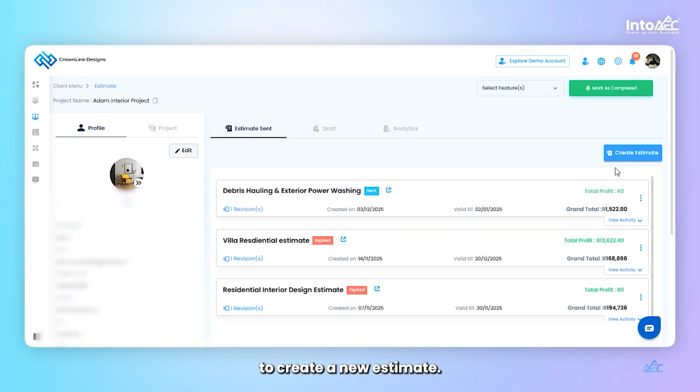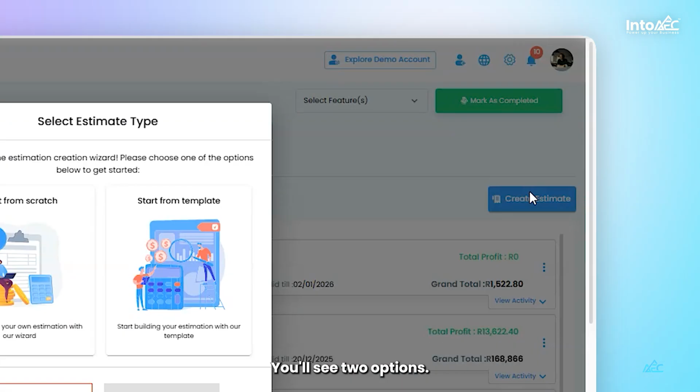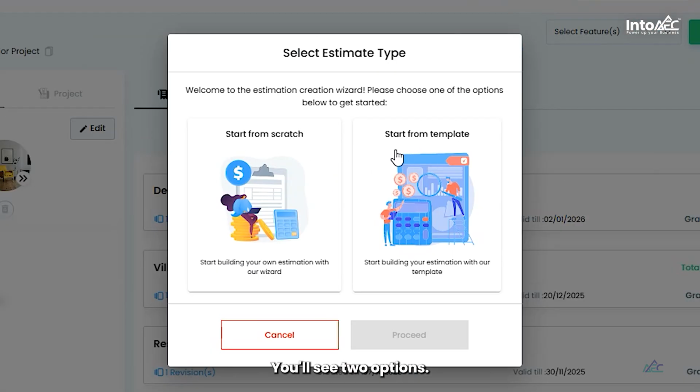To create a new estimate, click on the Create button. You'll see two options. You can either start from scratch or create one using an uploaded template. In this video, I'll show you how to create an estimate from scratch.